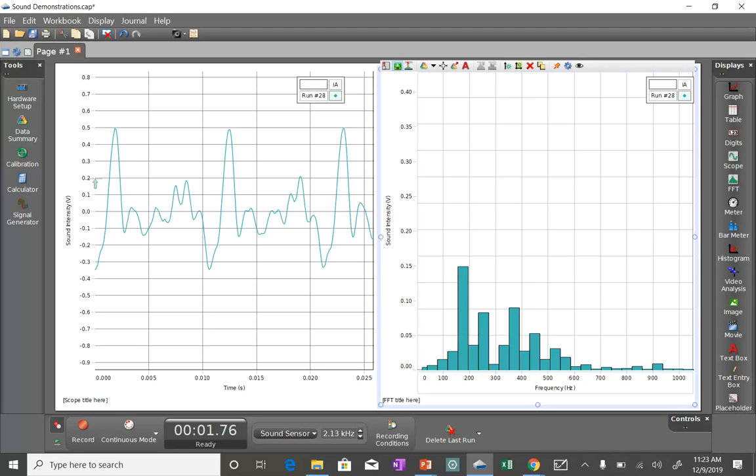So we call those harmonics, hopefully I said that right. The fundamental is the first harmonic. Then the next one is the second harmonic, third, fourth, fifth, and so on. They're integer multiples of the fundamental.